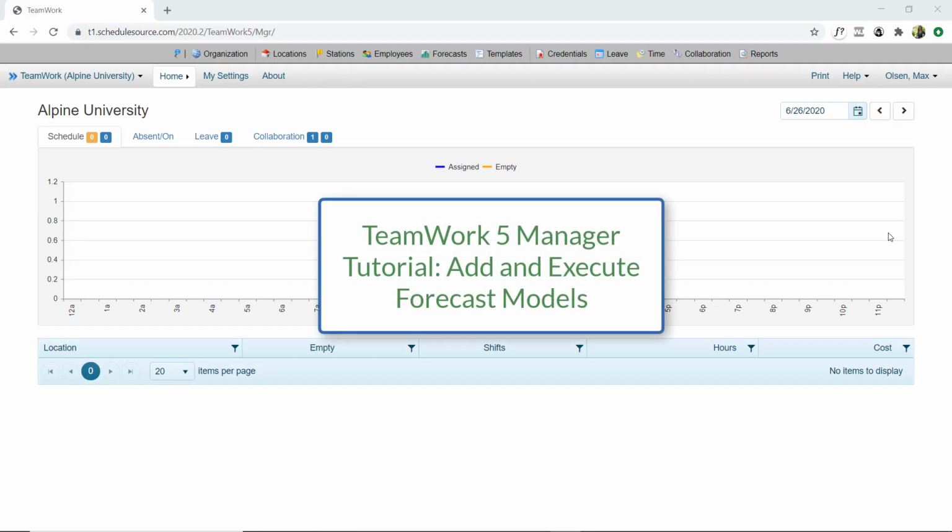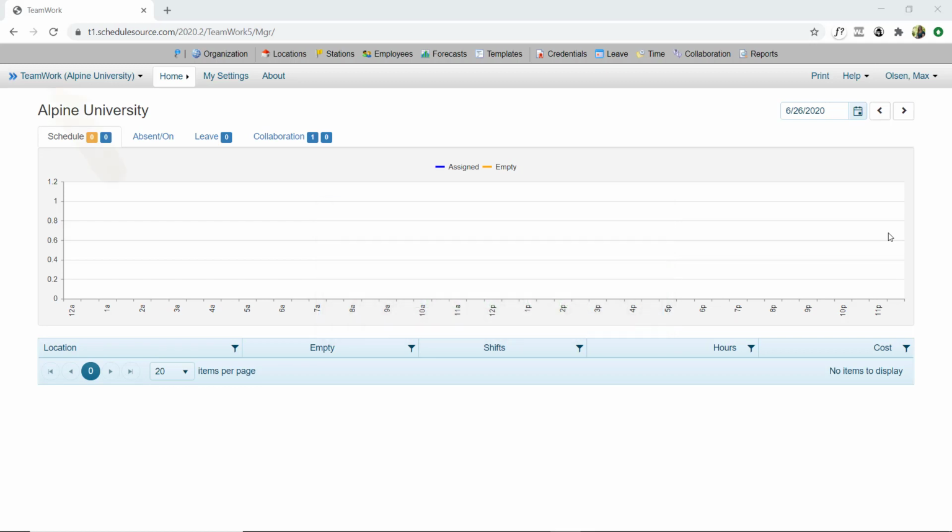In this TeamWork 5 Manager tutorial, I'm going to show you how to set up a forecast model so you can create forecast series and plans. To do that, go to your top menu bar and click on TeamWork.